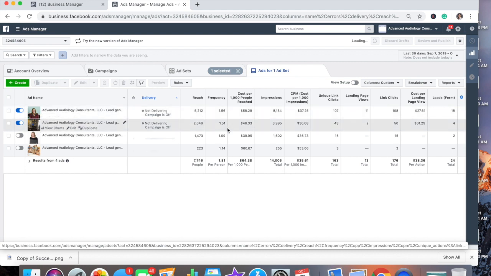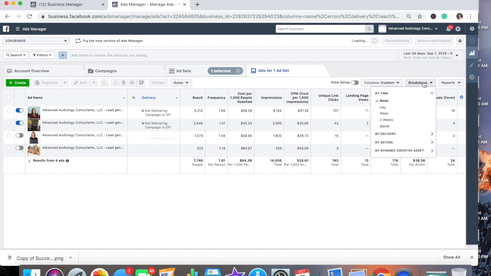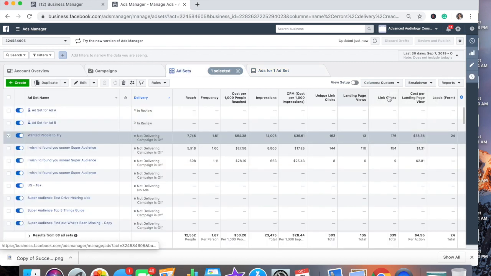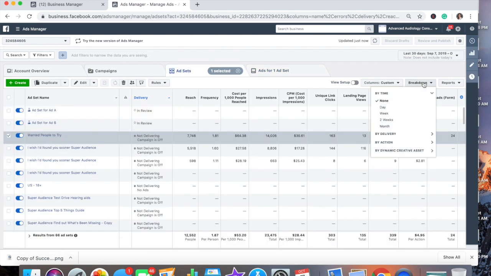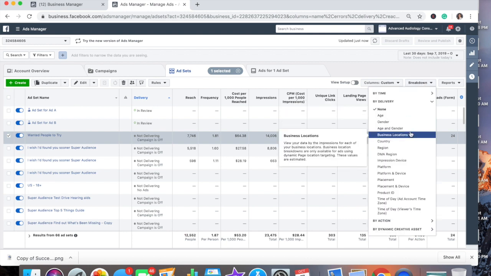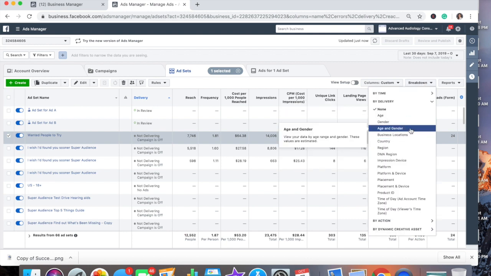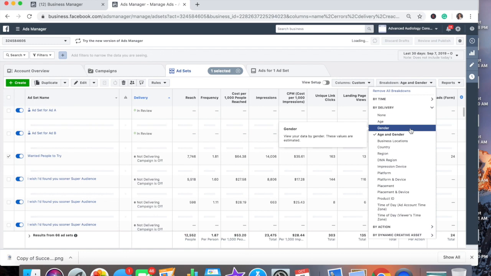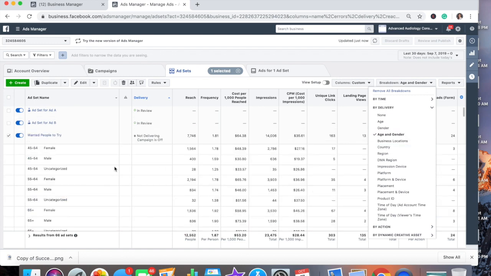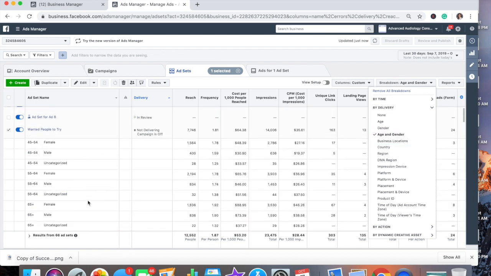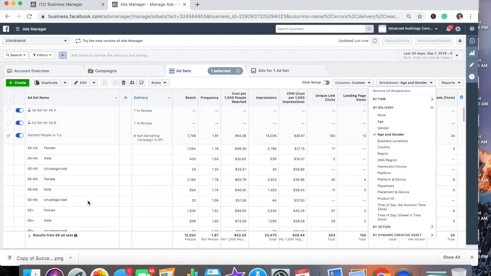So, and then how many did it bring in? Then we go over here to this breakdown, and we can, in a different place, see how it says by delivery? We can go by age and gender. So underneath the one that was working, we can see the number of people that were female, their age.